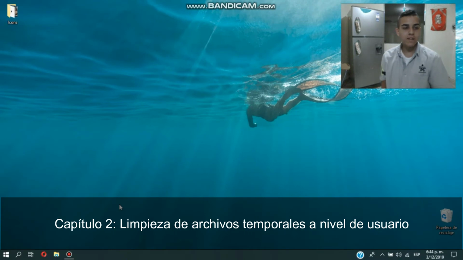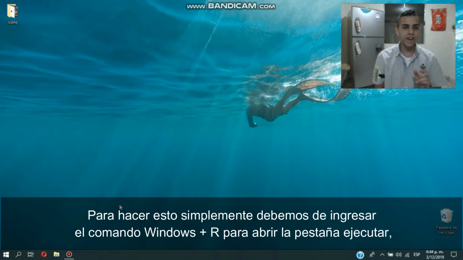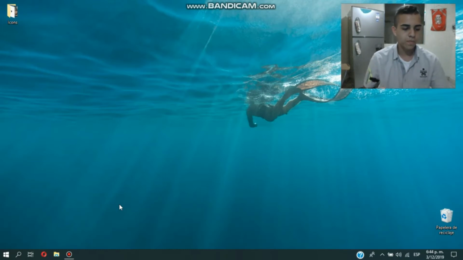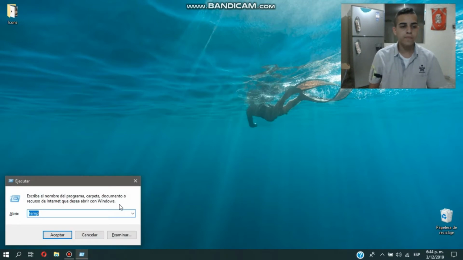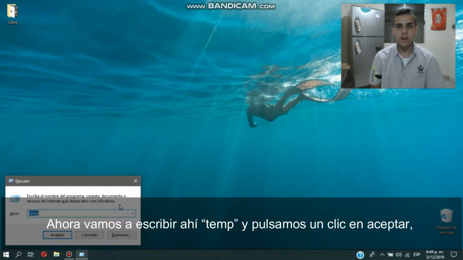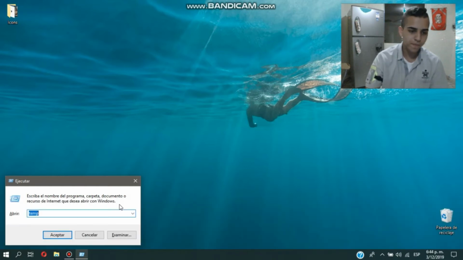2. Cleaning temporary files at the user level. A. To do this, we simply have to press Windows plus R to open the Run tab. B. Now we are going to write the command and click on Accept.